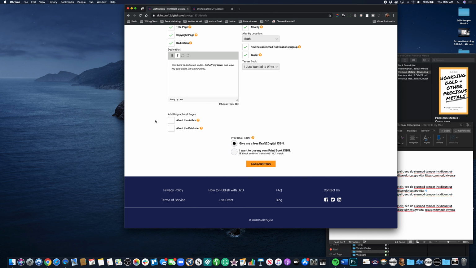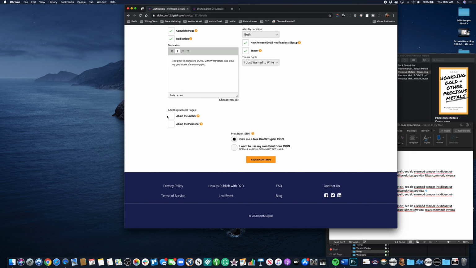Now down here, this is the biographical section. So first up, we have About the Author. And if we hover over this, it says we can generate an About the Author page to tuck in the back of your book as long as you've filled in the biography section of the primary author's contributor profile. To learn more about contributor profiles, visit My Account and go to Manage Contributors. And About the Publisher has a very similar message.